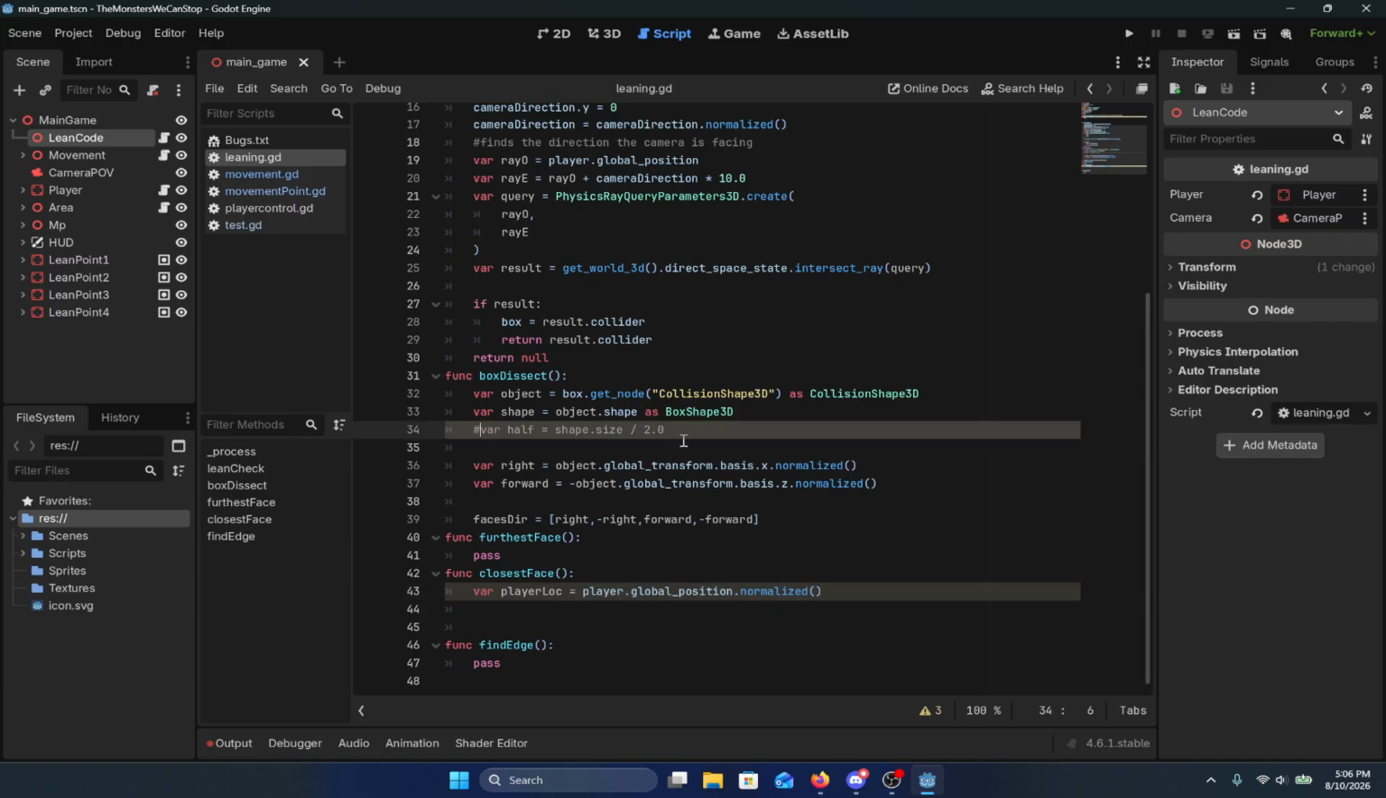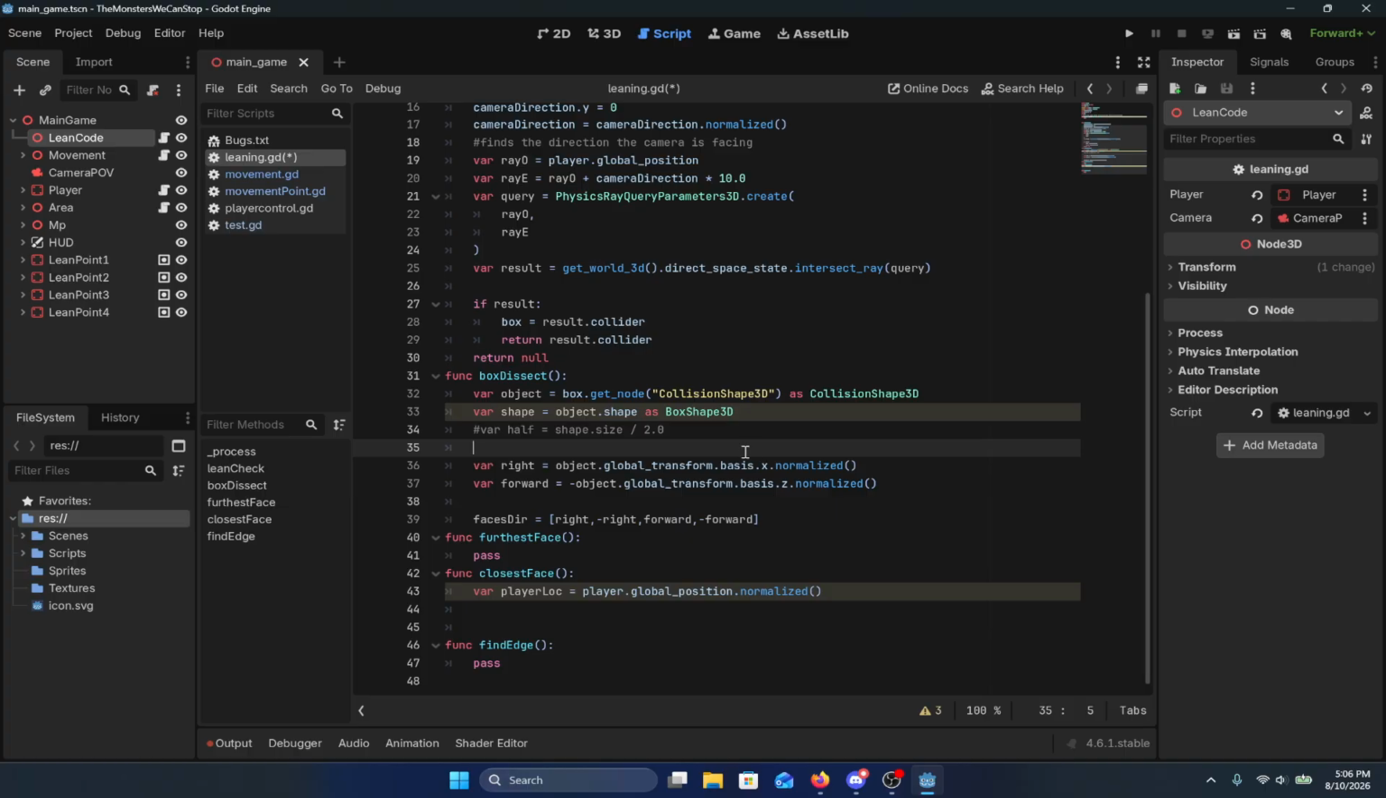I actually don't know why I have this right now. Mine. Okay, so to find the closest face, I need each of the faces' positions.